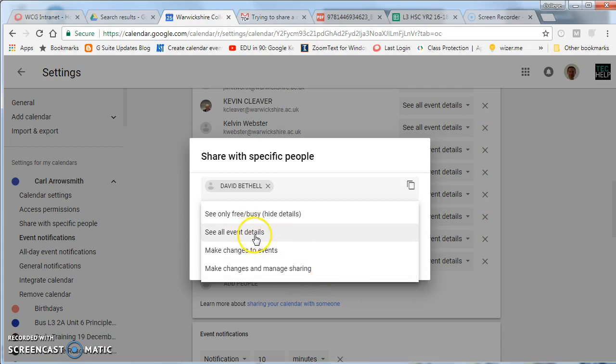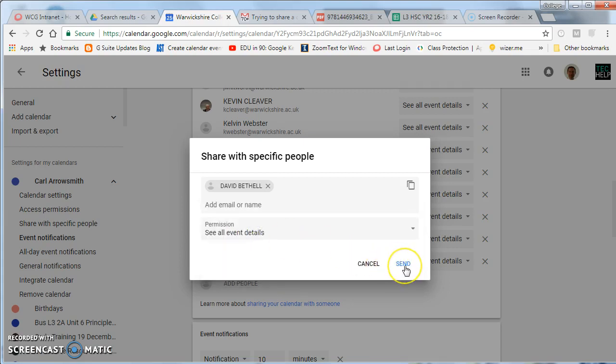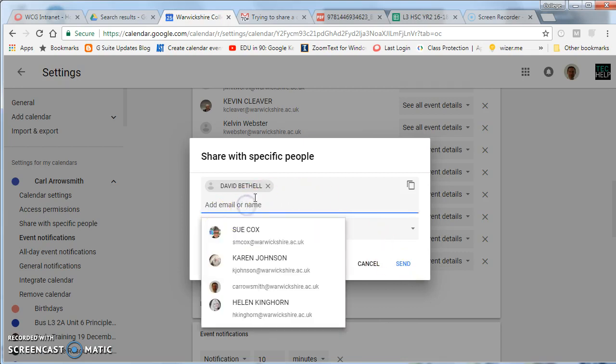This is what you would usually select. Click on Send, and then the person you've chosen will have access. You can add additional people at the same screen at the same time.